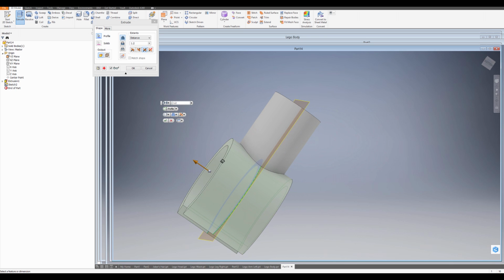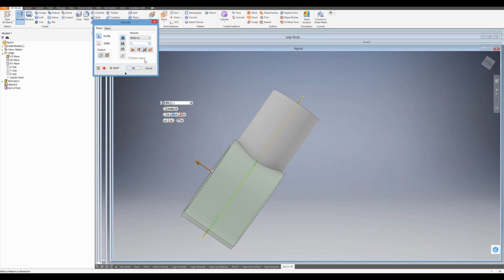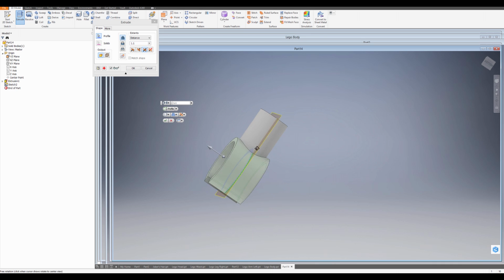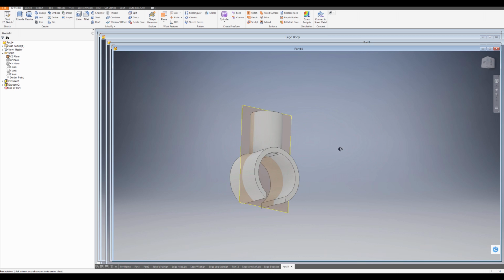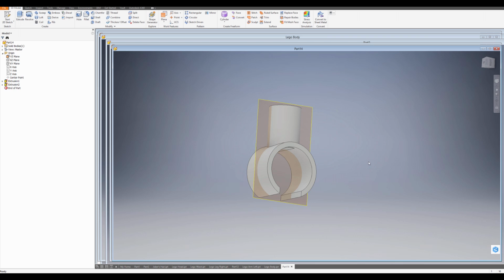And we're going to go roughly slightly more. So let's try 1.1. Yeah. Roughly slightly more than we need to. So 1.1 looks good. I'm going to press OK. And there we go. We created the Lego arm.